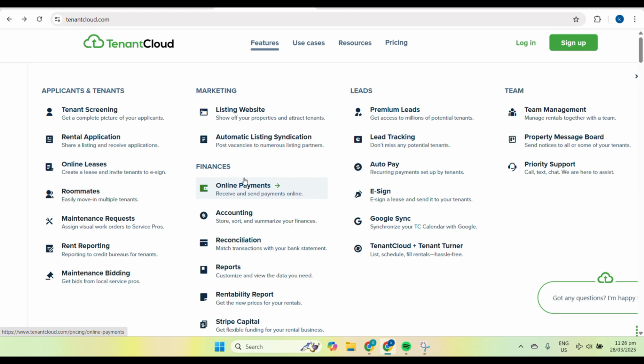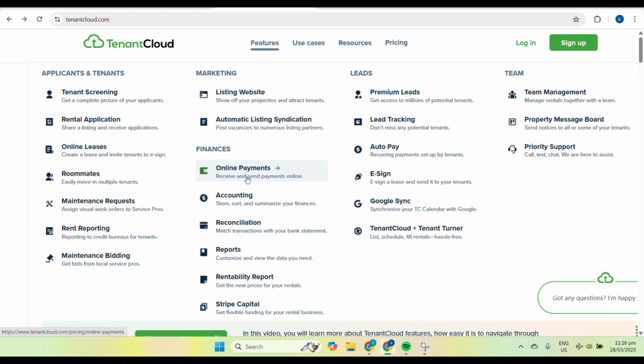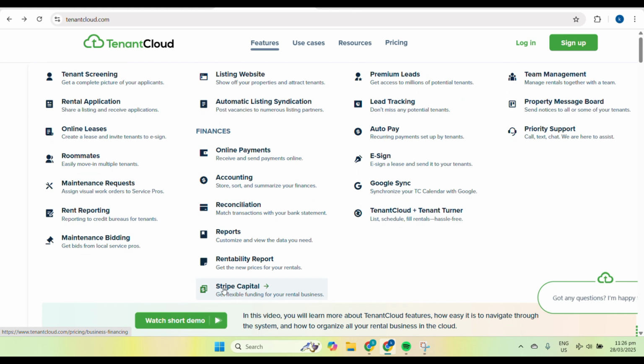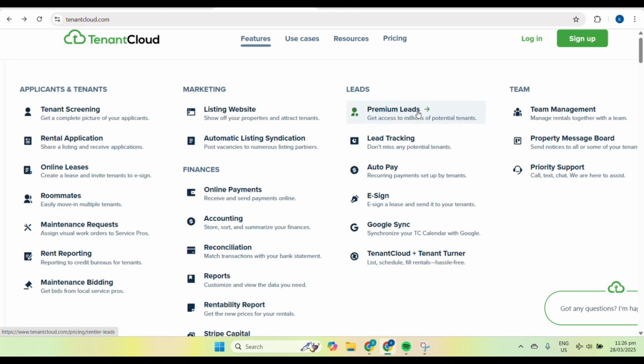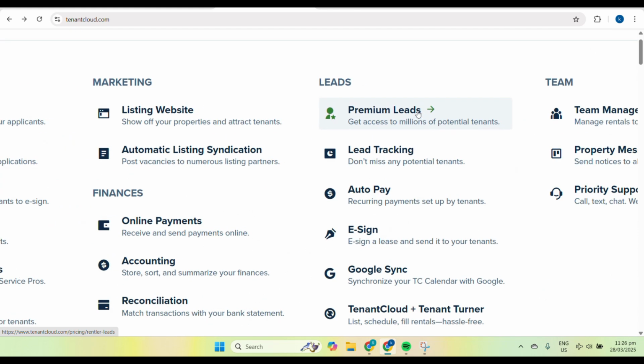So, listing your property for rent. If you want to list your property for rent, guys, you need to select the property and then click list property. Here, you need to fill in the details like rent amount, lease terms, security deposit, and the pet policy. Tenantcloud allows you to syndicate your listing to platforms like Zillow or Apartments.com. They also have their marketing here. Here, they can pay online, and they have their accounting.